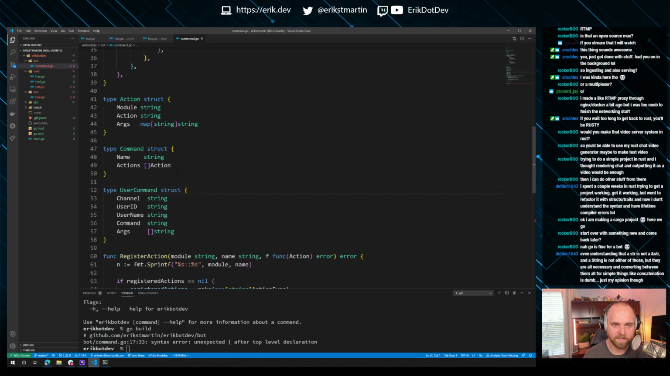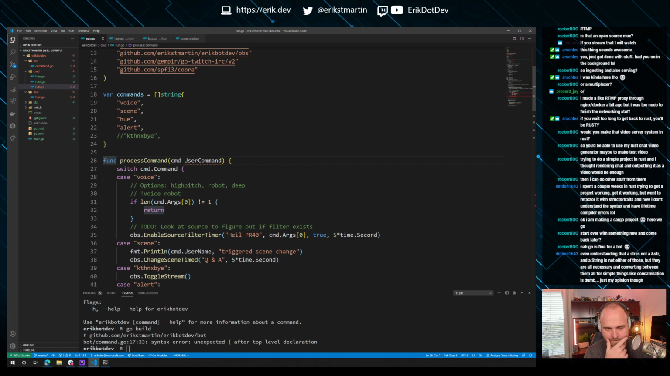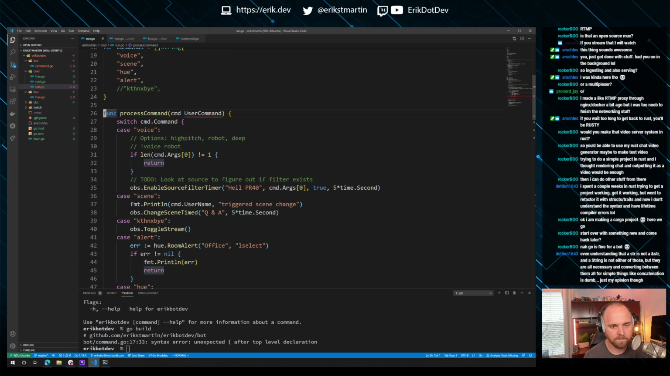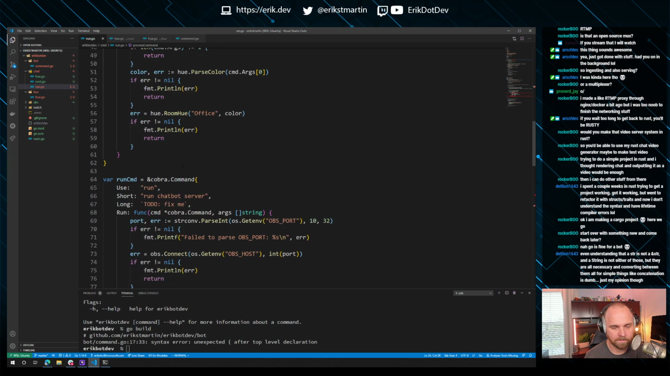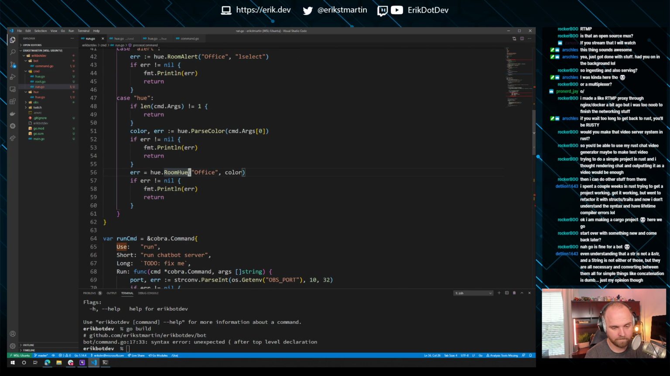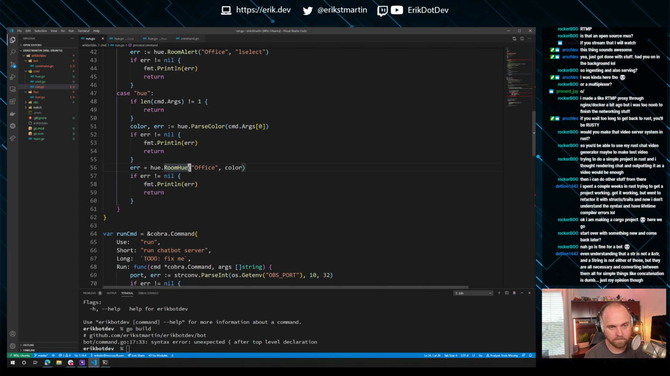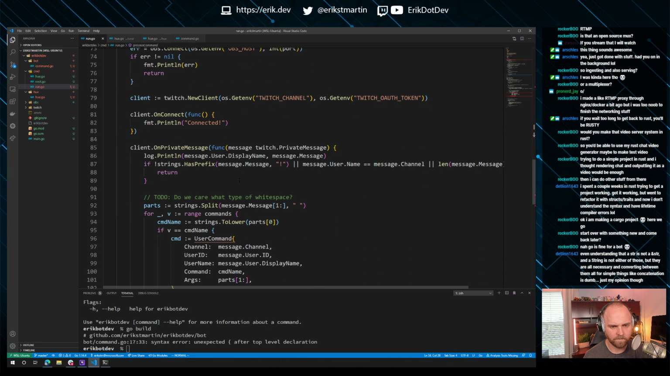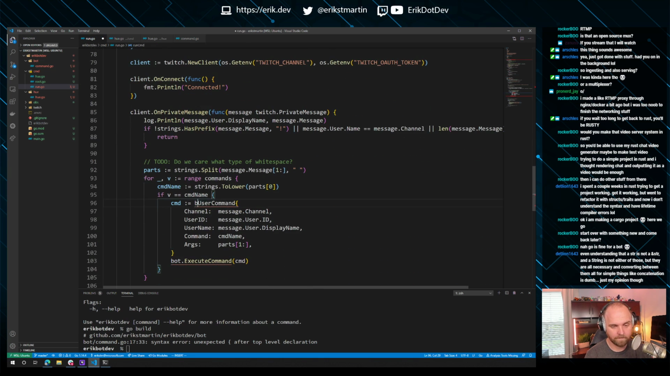So we may come up with better names for this if this gets confusing. But for now, a user command is something that you sent from the chat, and a command is an available command that maps to. Okay. So this is going to be a bot.user command now. Wait, where is it? User. I'm confused. Oh, here we go. Bot.user command.